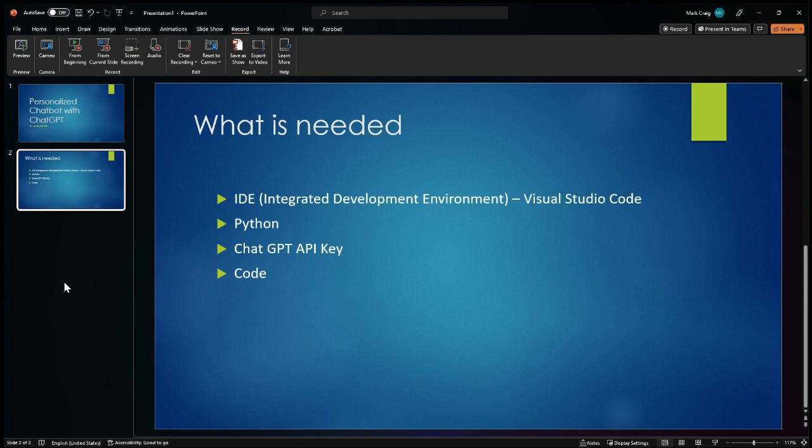First, you're going to need to download an IDE or integrated development environment. I'll be using Visual Studio Code, but if you have another that you prefer, that would also work. We're going to be downloading Python because that's the programming language we're going to be using. Also, we're going to set up an account with OpenAI. You may already have one, so that we can get an API key to use. And then also, I'm going to be providing all of the code for this in a text file so that you can copy and paste it into Visual Studio Code.